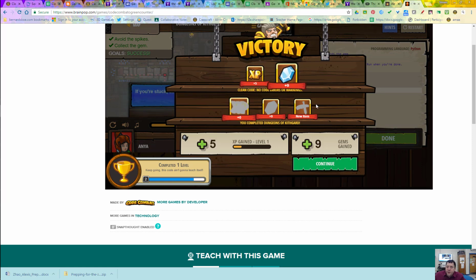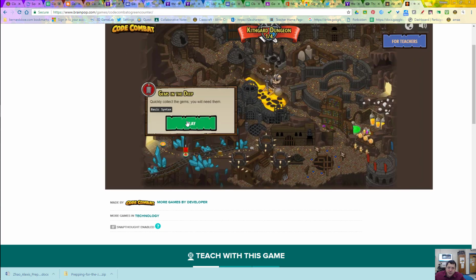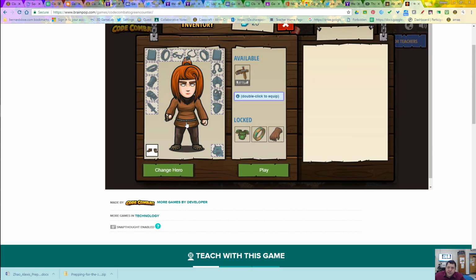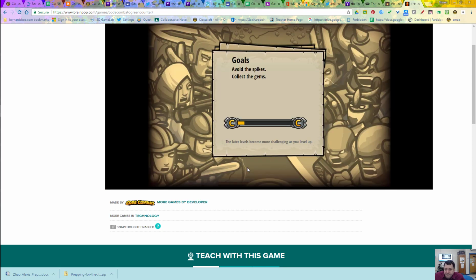All right, we got some XP, some gems, some more XP, and a leather belt, which I imagine I should equip if I can. Let's see. Gems for in the deep. Win. Yeah, I'm gonna equip my belt, which adds extra health. That's always good. And we are gonna play.